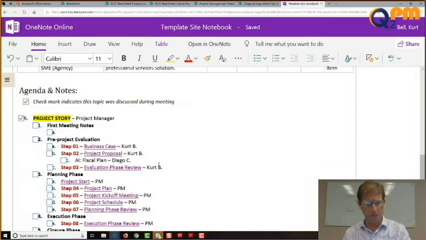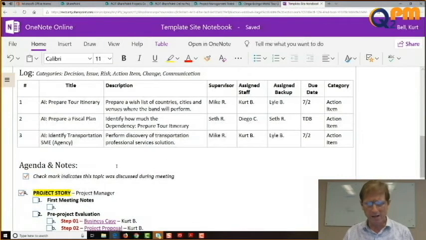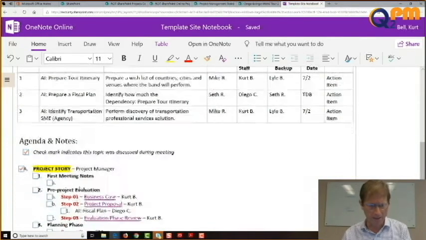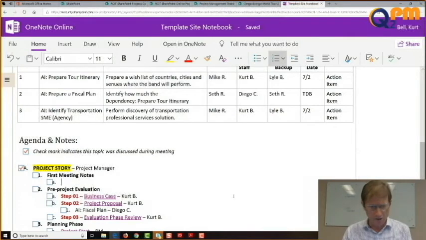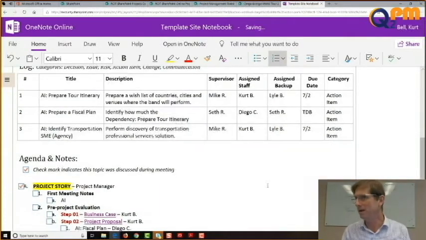So first, the project proposal. Well, I know that this fiscal plan is going to be something that's going to help us develop the proposal. These other items, prepare the tour itinerary and identify the transportation, that's going to be part of the first meeting notes. Now, everybody, you're going to kill me, but you can't copy and paste in OneNote Online. You will corrupt your notebook. You have to type this out.